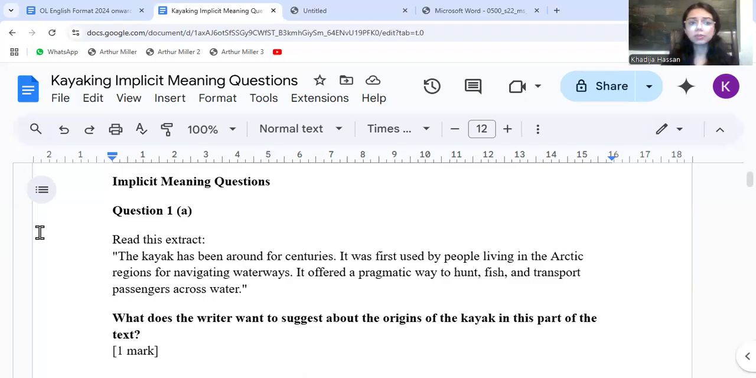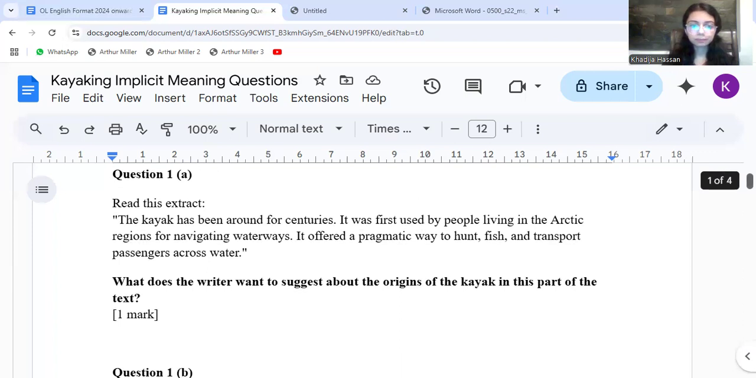So you'll be doing the same thing that you do in explicit meaning questions. You will first be reading the implicit meaning questions, then going to the insert and answering them. So let's start. We will be reading the questions first.